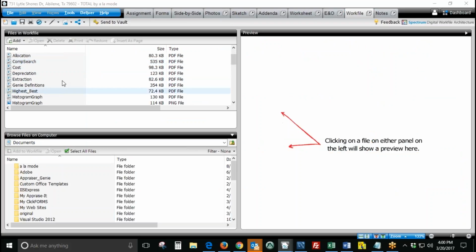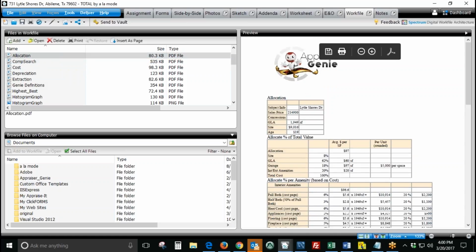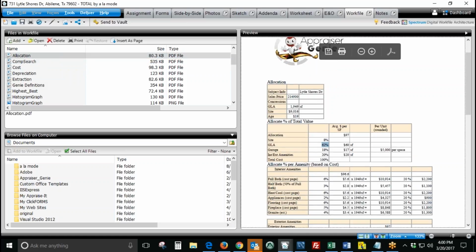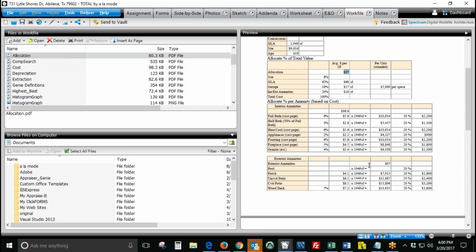Now all the tabs that we saw in Genie have been converted to a PDF, so we did look at the allocation. You'll see that here, it's just converted. And there goes my percentages from earlier, 97. Everything else is displayed here.